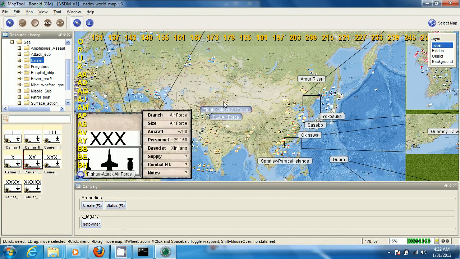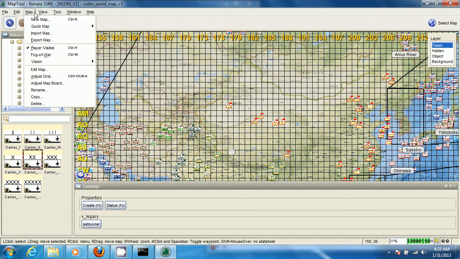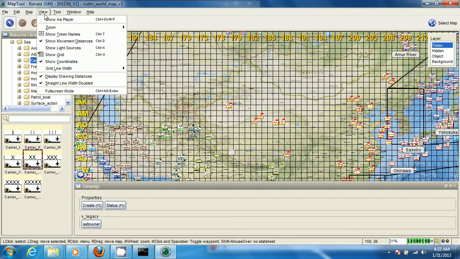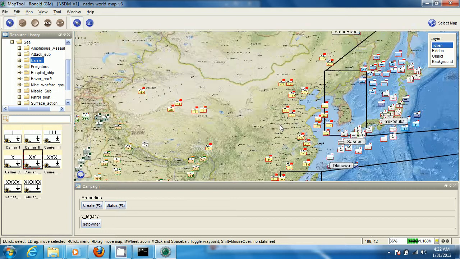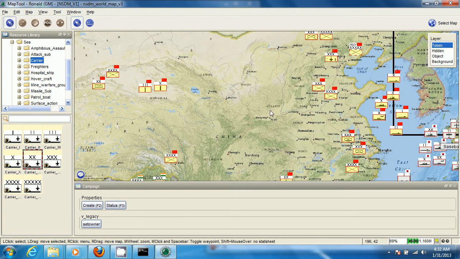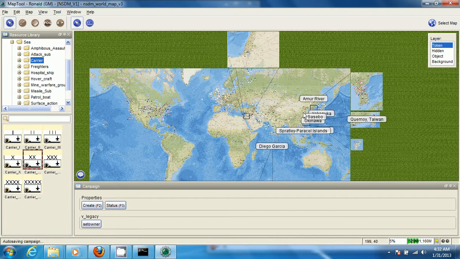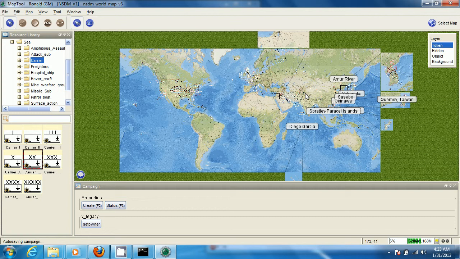And I'm going to turn off the grid coordinates because that just annoys me. If somebody else has a use for it, they can always turn it back on. And we've got the entire world map when you zoom out. And there are tokens placed all over for every nation that we know about in the files we've currently developed.